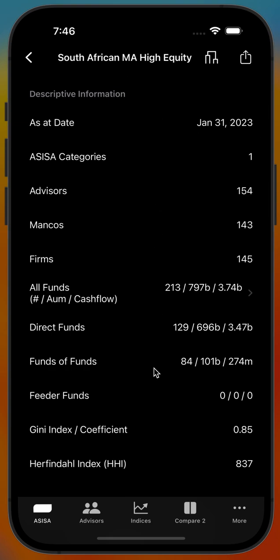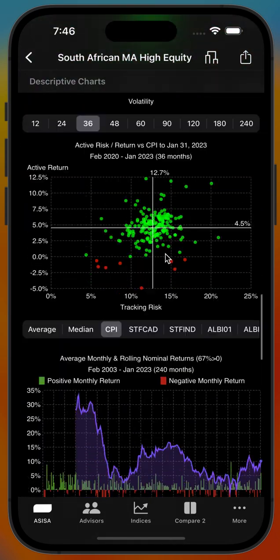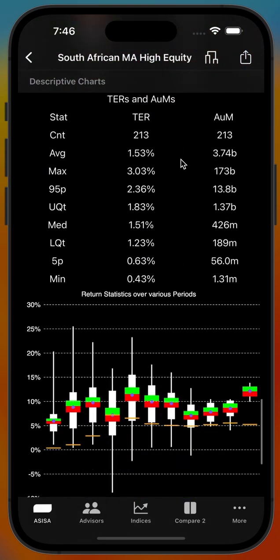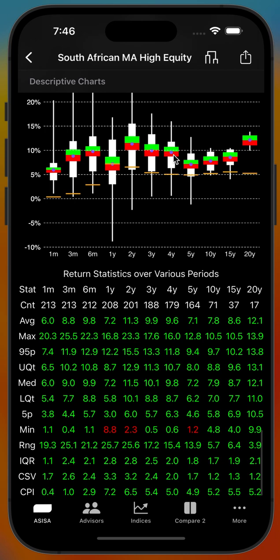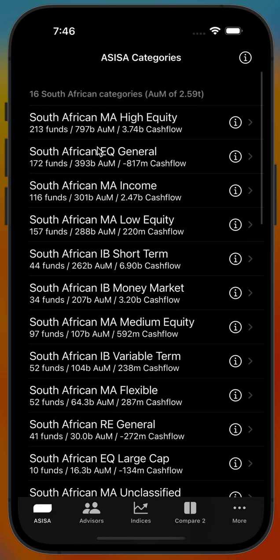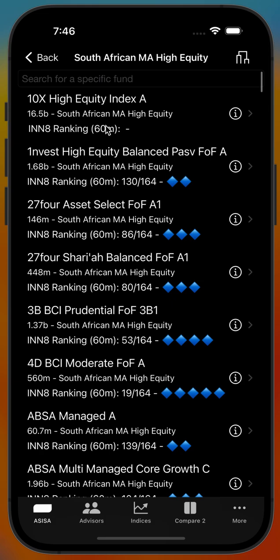So this is the ACIS category, the multi-asset high equity category. And I'll scroll down just to show you some of the information that's sitting in there. There's a lot of information in this application. Whereas if I clicked on the row, which is this angle bracket, anywhere I can click on this row, as long as it's not on the i, it actually lists all the funds within that category.